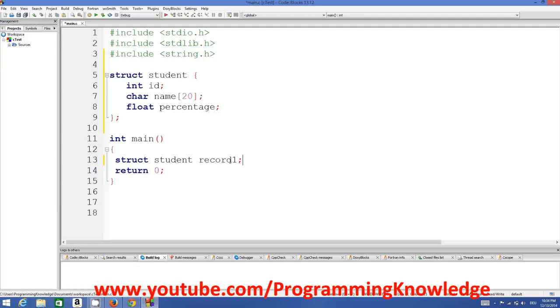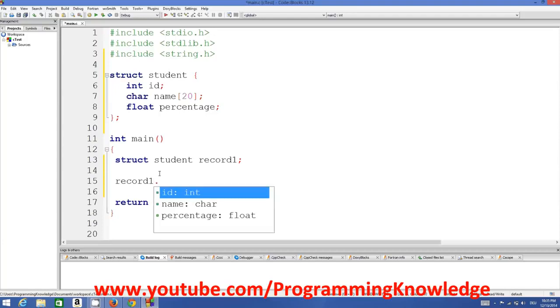Now whenever you want to assign some value to this record, which is an instance of the student structure, where instance means one part of this student, you can do it simply like this. You take this record, and for example, you want to assign an id to this record, you just need to use the dot separator, and you will be able to see the member variables of this student structure. You can see them automatically in Code::Blocks.